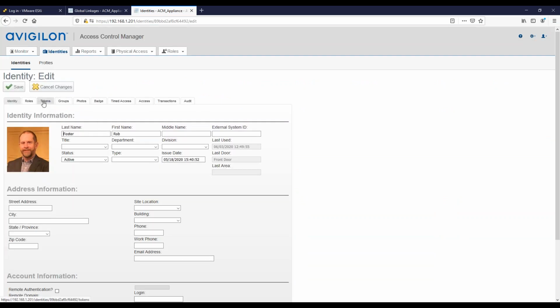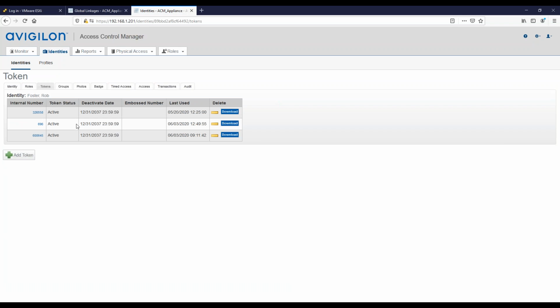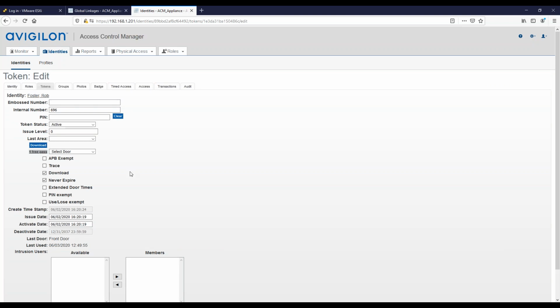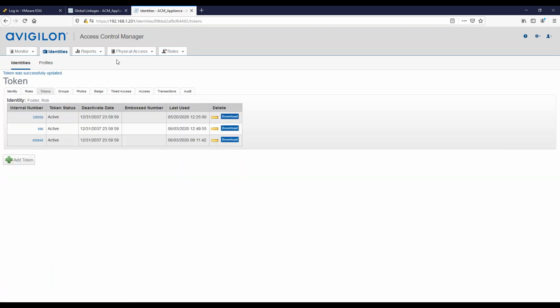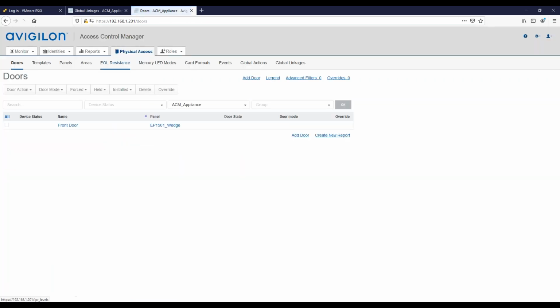You would go to their identity, you would go to tokens, and let's see which token this is. 696, and there's a little checkbox here, APB exempt. By checking that and saving this, I'm making this token exempt to that door-based anti-passback delay. So now I save this, go back to my door. If I did everything right, I should be able to double swipe again and actually unlock the door.